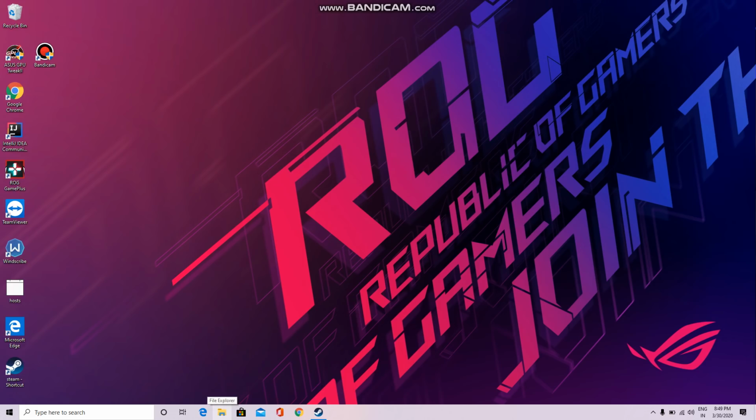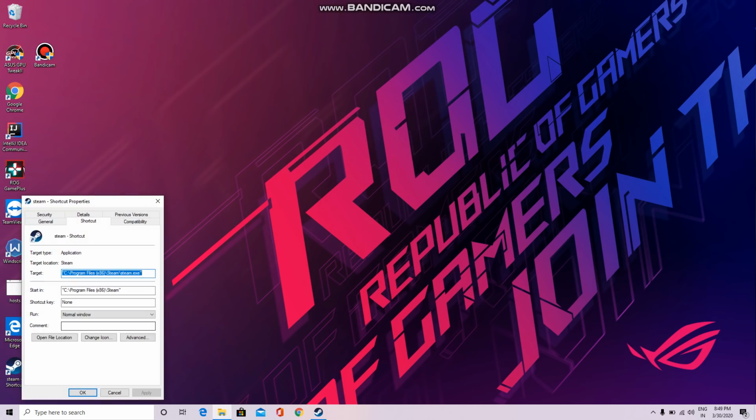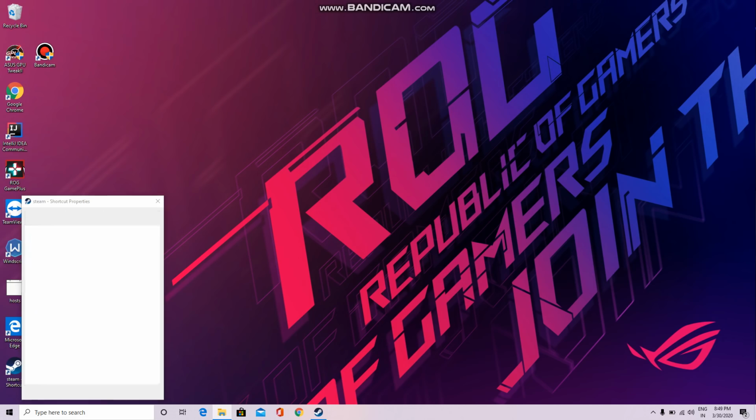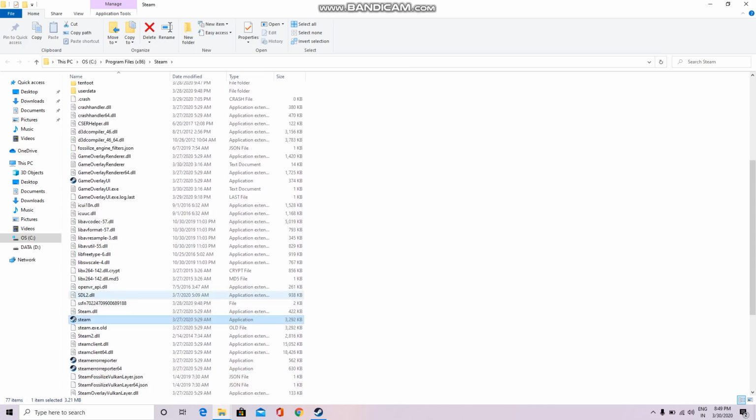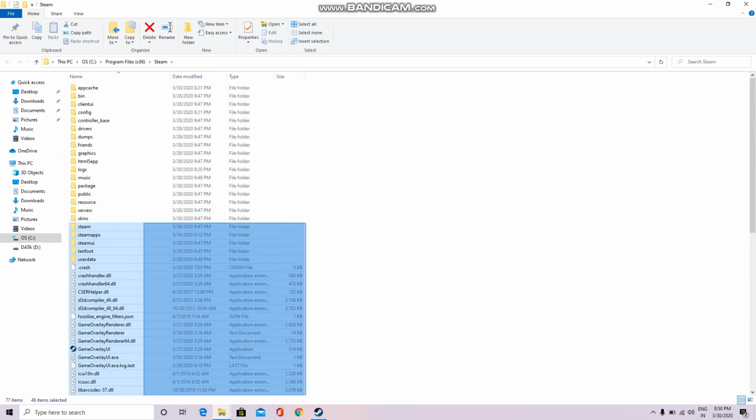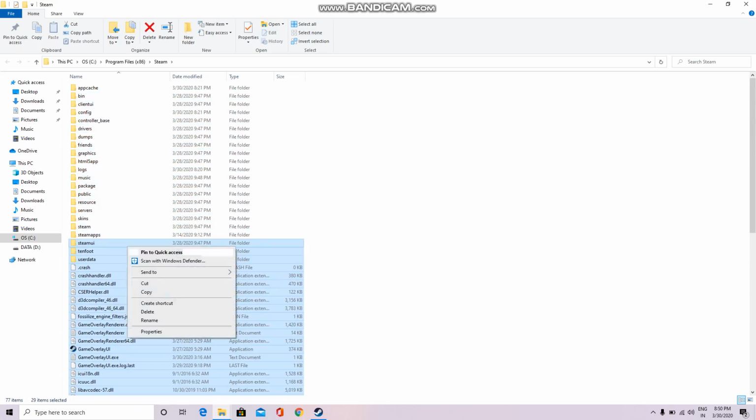Just go to Steam, right click on it, go to properties, or on right click you will see an option of open file location. Open it, and here you will see this highlighted one is the Steam application. What you have to do is select all the files above it till Steam apps, right click and delete. I'm not going to delete it as I'm not facing this issue, but trust me, delete it.